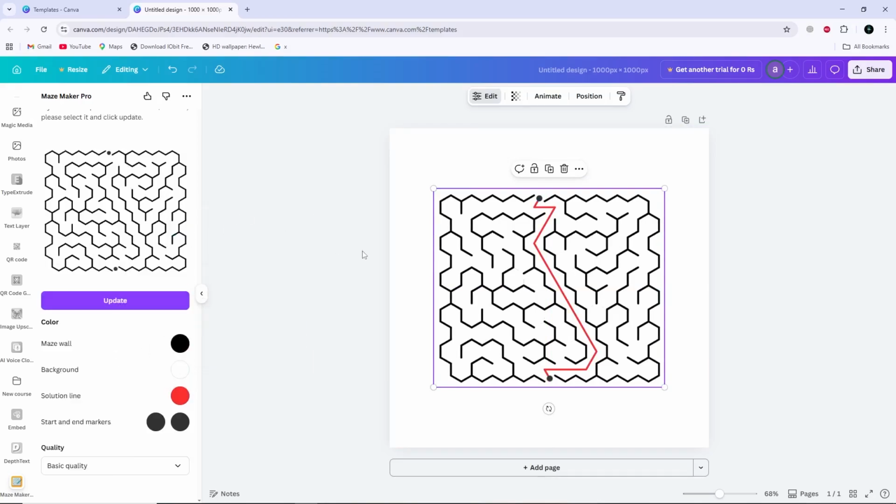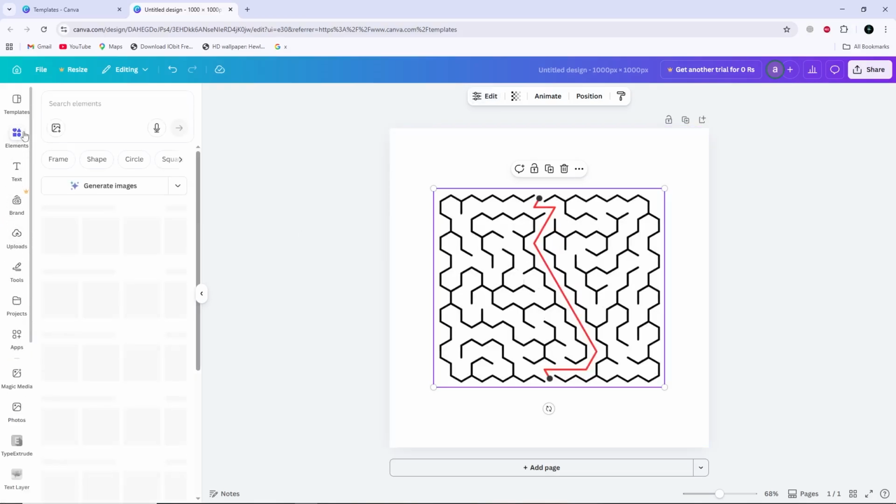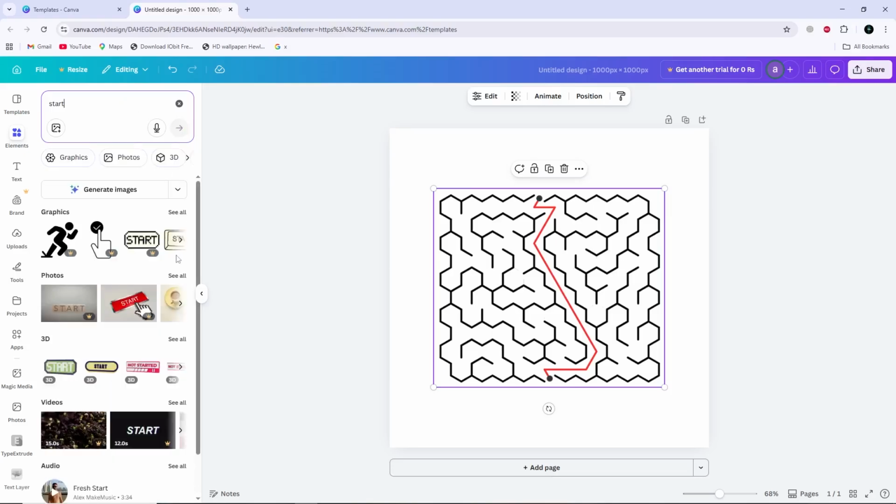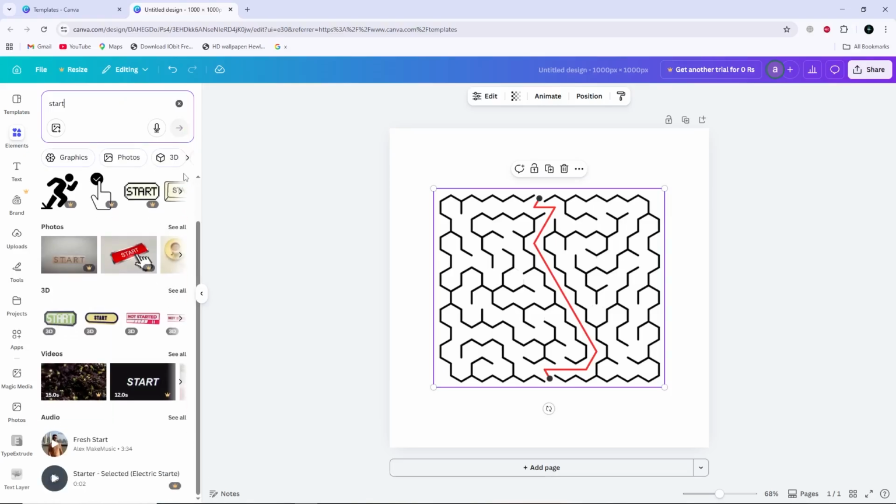Now you can customize the puzzle to make it more interesting. Go to the Elements tab in the left sidebar. In the search bar, type words like maze, start, finish, character, or any theme you want.